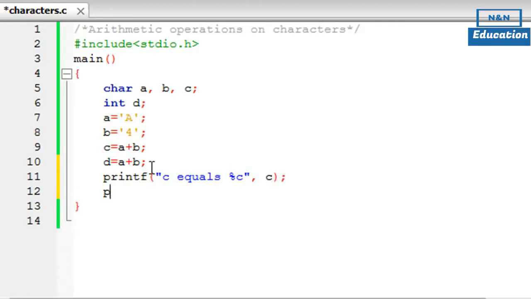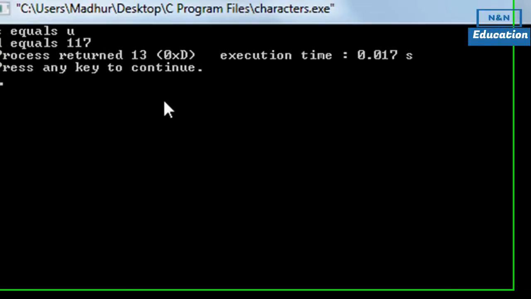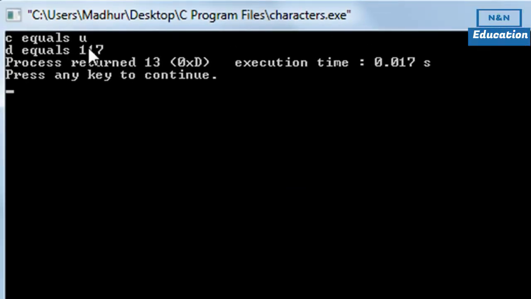On the next line we're going to display the value that gets stored in the variable d. So let me put a new line escape sequence there because we want to see this on a new line. D equals %d this time because d is an integer, and type in d, you put a semicolon to terminate this statement, save the file, and I'll click on build and run to see the output. And there you go, you see c equals u and d equals 117.